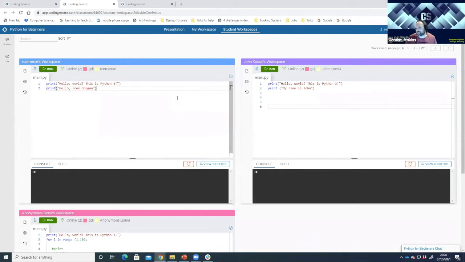If you wanted to teach programming live, Coding Rooms also has a video feature built into it, similar to Zoom. So you don't need to use Zoom and then Coding Rooms. You can just give them the Coding Rooms link, and you can have a webcam and share your screen just like you do on Zoom. So it can all be in one place.